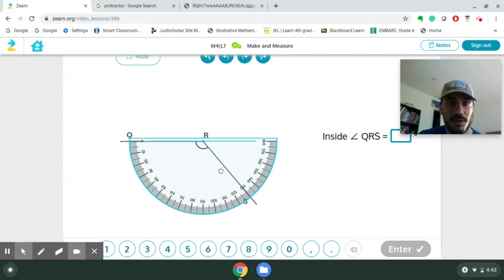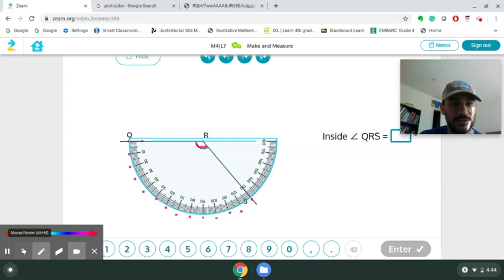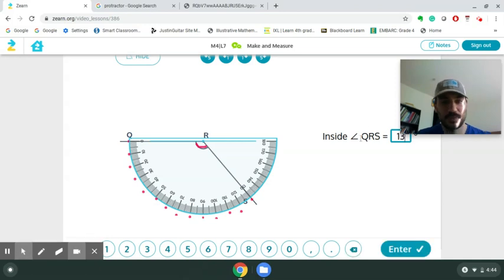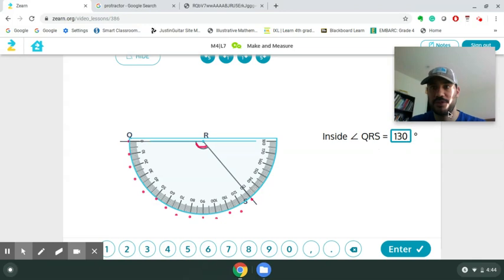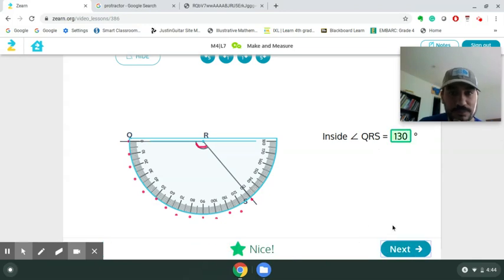And now I can see I have my degrees underneath. I can measure that inside angle. I can measure this guy right here, how wide it is. I start at 0. Let's skip count. 0 degrees, 10 degrees, 20, 30, 40, 50, 60, 70, 80, 90, 100, 110, 120, 130 degrees. Let's plug it in. 130 degrees. Nice job.